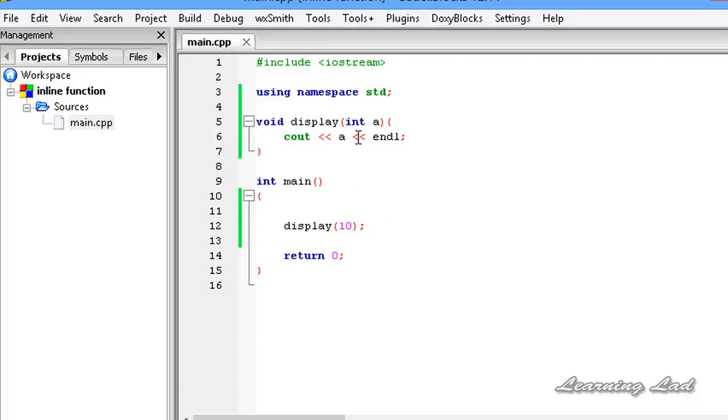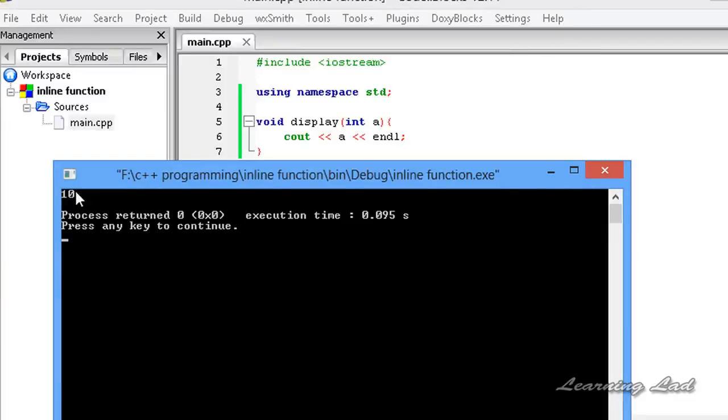So what we can do is, if you are calling a very short function like the one which we have written here, then you can use a keyword called inline. When we use this keyword inline with a function, the compiler is going to place the code of that function in the place where we call that function. So here I'm going to save this and run this. You can see we got 10.